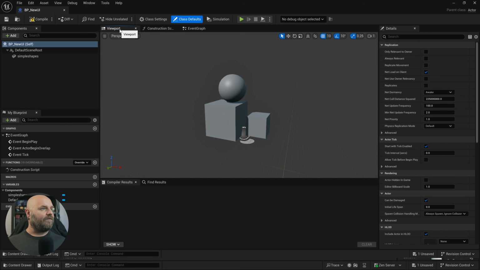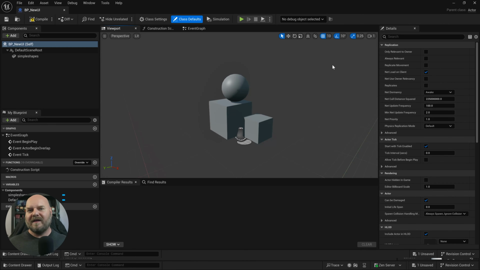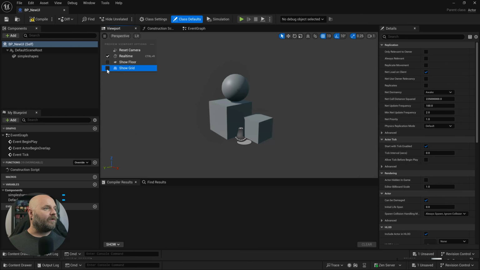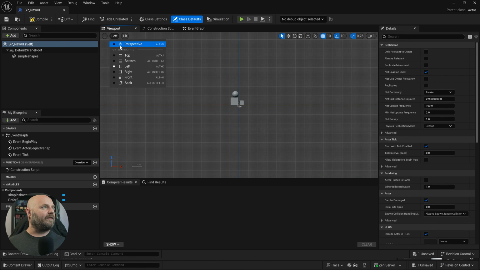I'm going to go into the viewport, and we'll see up here with the old mode, it was very similar to what it is in the main viewport, because remember, the blueprint viewport here is just a localized world map in and of itself. So we had all of our things like the ability to do real-time, show or hide our floor, show or hide our grid. We could change between perspective and orthographic views like that.